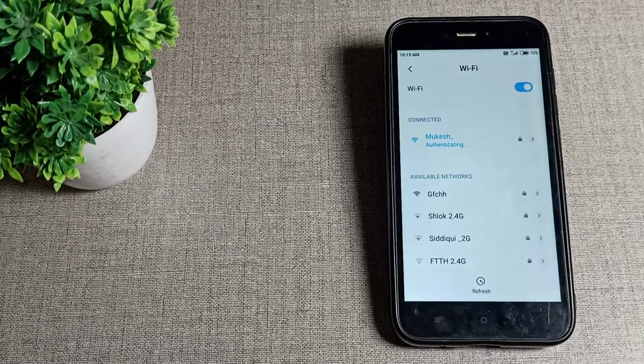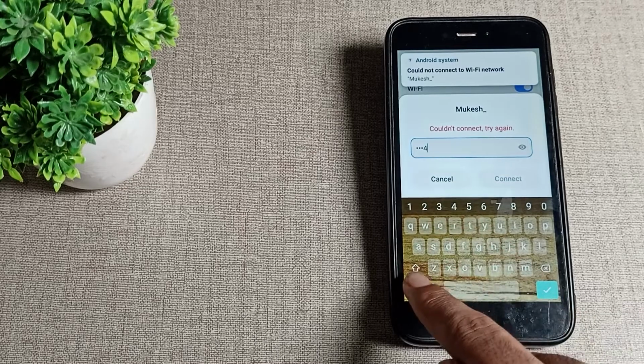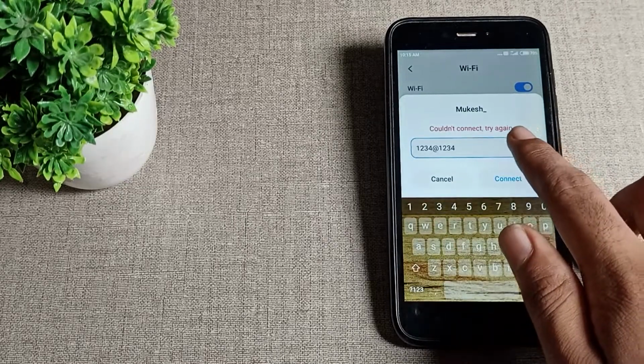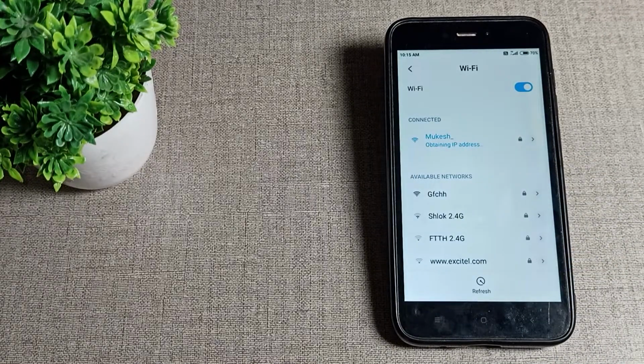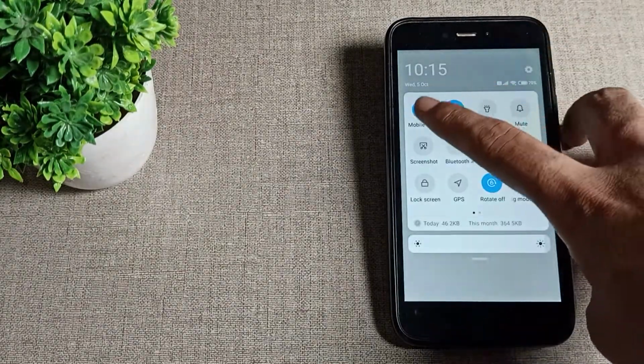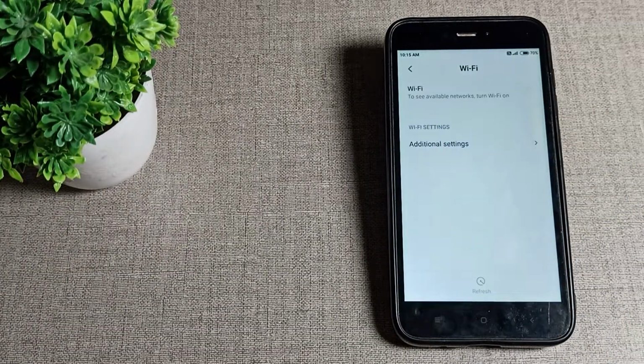Oh, I think there's a wrong password, 1 2 3. You can see guys the Wi-Fi network will connect. If I want to share the password, and if you want to share the password, you can share it. So you can see your Wi-Fi will connect. Like that guys, you can solve your Wi-Fi network problem in your Redmi phone.